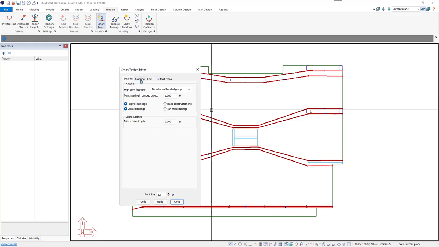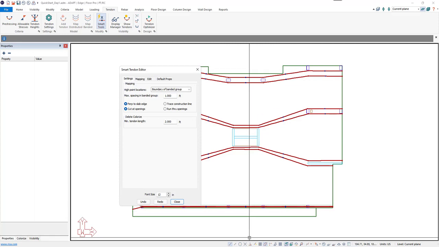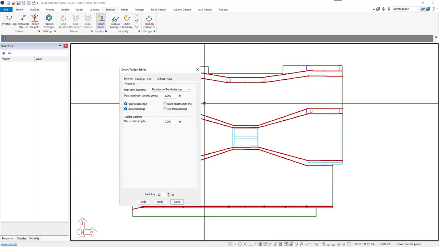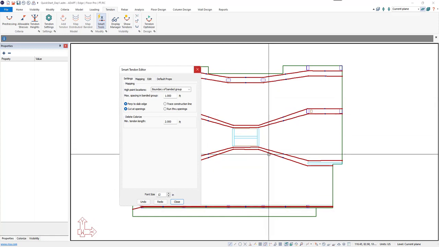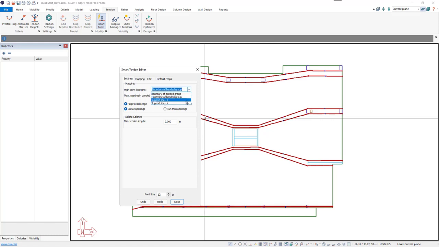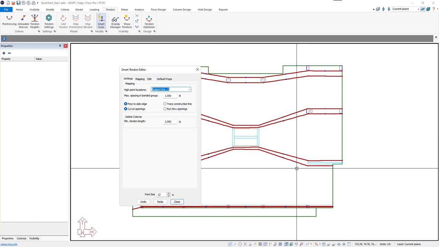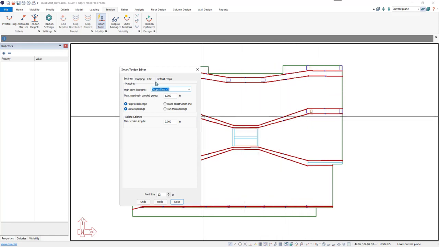So before we go and map, we need to set our settings, and so in this case, I want to create our distributed tendons following this Y direction here. So I want my high points to be located where the support line is located. So I'll go ahead and choose Support Line X direction. So my high points will be at where the tendon crosses a support line in the X direction.